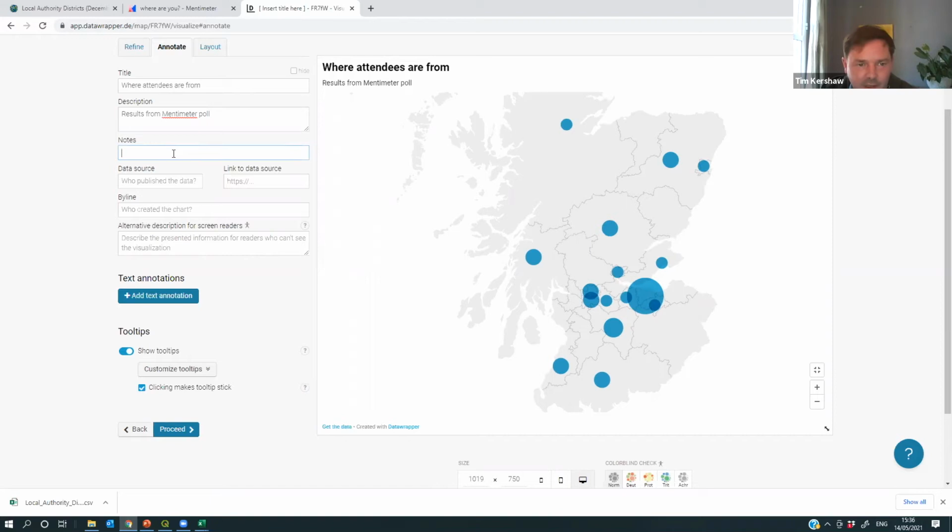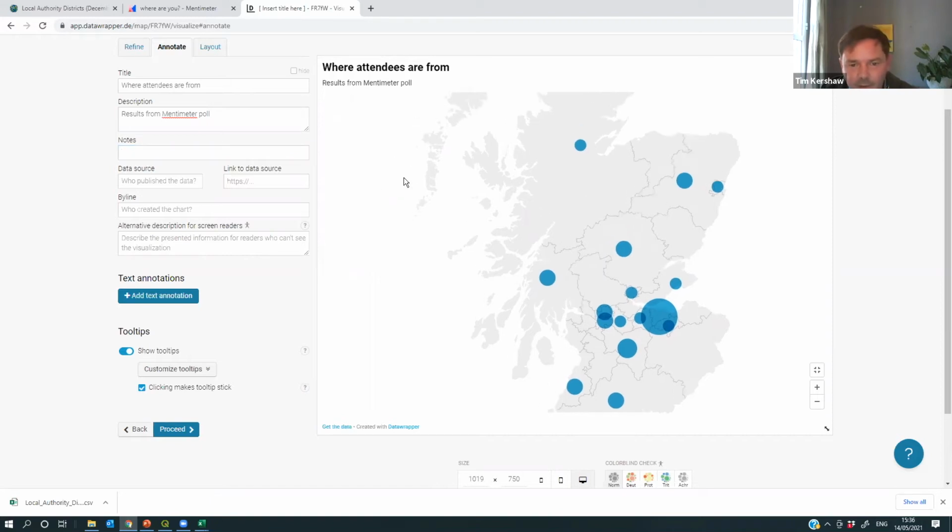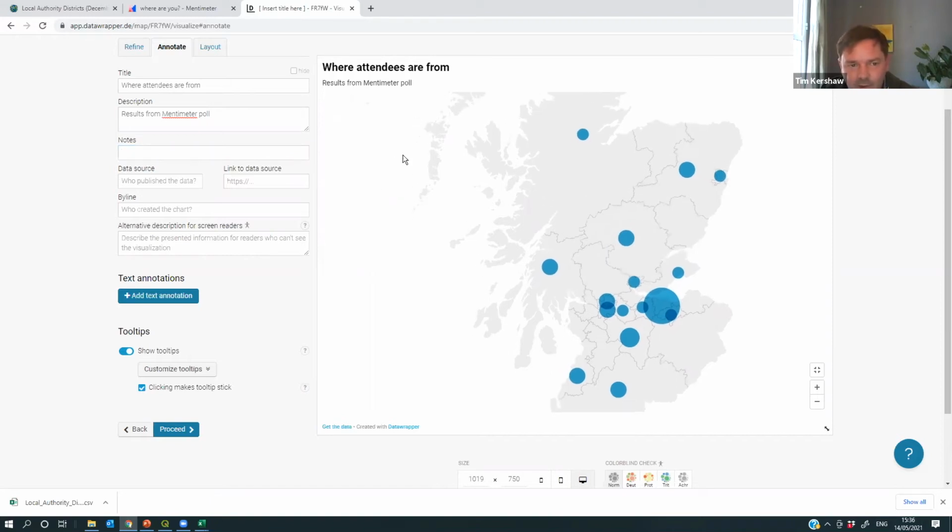If I add some notes in there, then if you end up using this as something in a website, for example, then it will come up with additional information in the notes. Data source, who published the data? I'm Tim, I'll say Tim. A link to the data source.